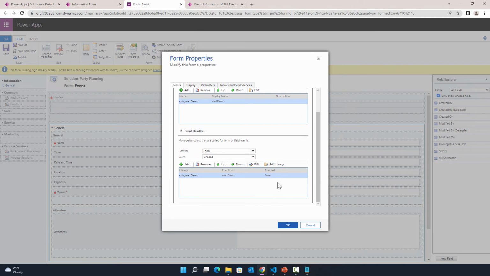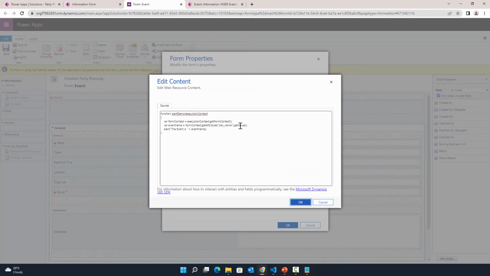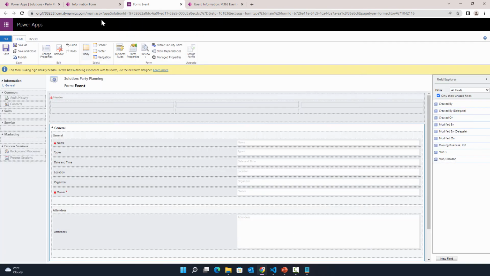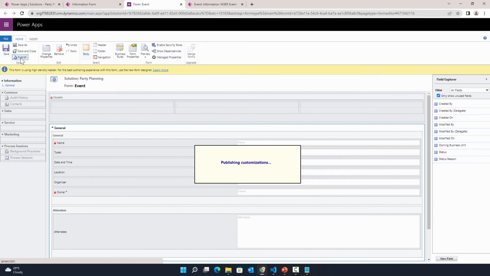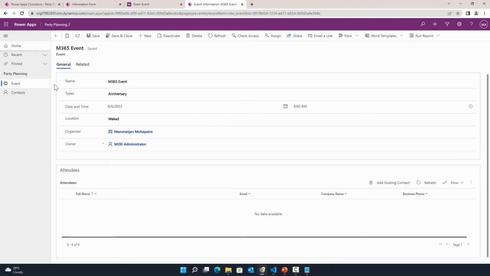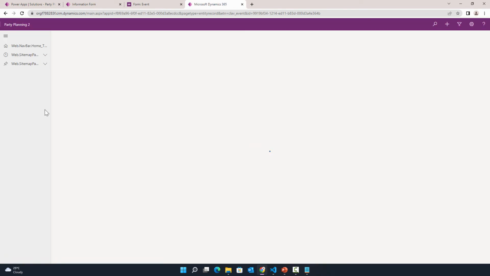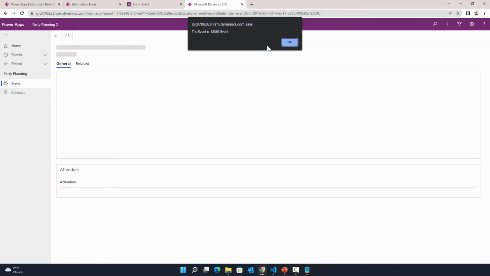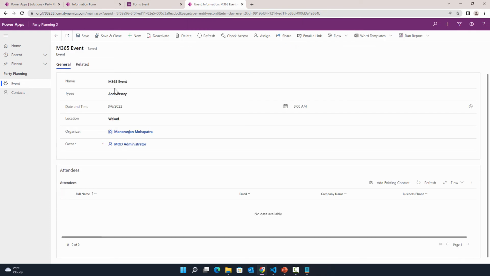So now let's go back here. I guess I already made changes, so this is small. So I'll click on OK. And next, I'll click on Save, and then I can click on Publish. Isn't this awesome? I am just updating script in my browser. Now I can go back again. I'll do Control-Shift-R. That means empty cache and hard reload. And here, now, my friends, I get the correct value. The event is M365 event. Perfect. You have created your first form script.